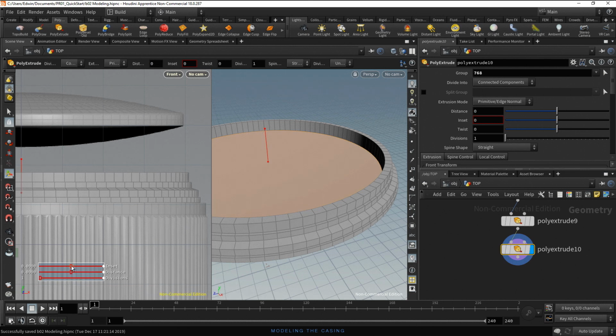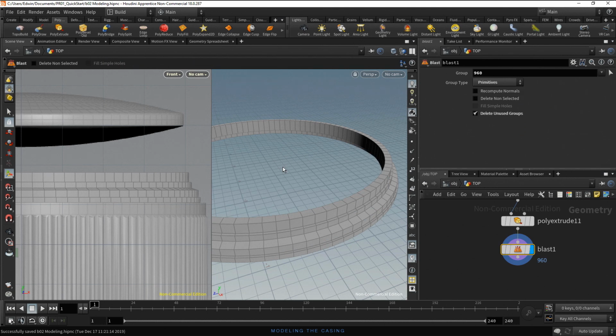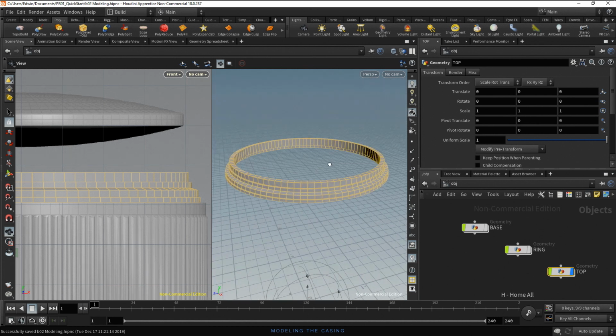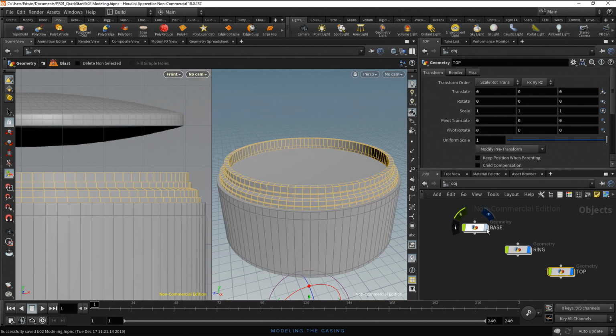Q, adjust inset. Q again, adjust distance. Make sure the primitive is selected and deleted. Go back to the object level. And check the display flag on the base and ring objects.